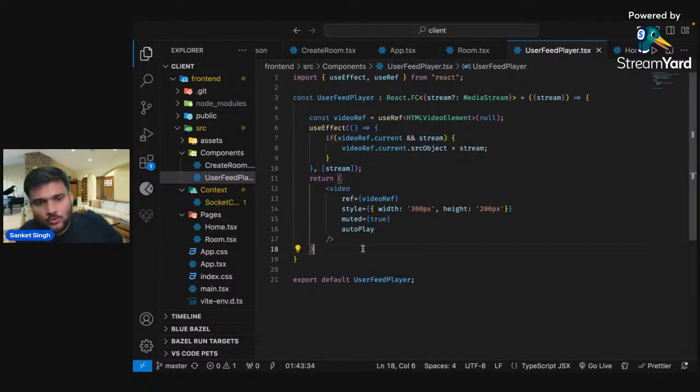Okay, cool. Everyone, till now, is this point making sense? Whatever we have coded as of now, is this all making sense, guys? So what we have done is we have prepared our selective forwarding unit backend, and we are able to connect the front end to that backend. In one room, we are able to connect multiple users, and we are also able to get the user's video camera feed on the front end. Now, what is left?